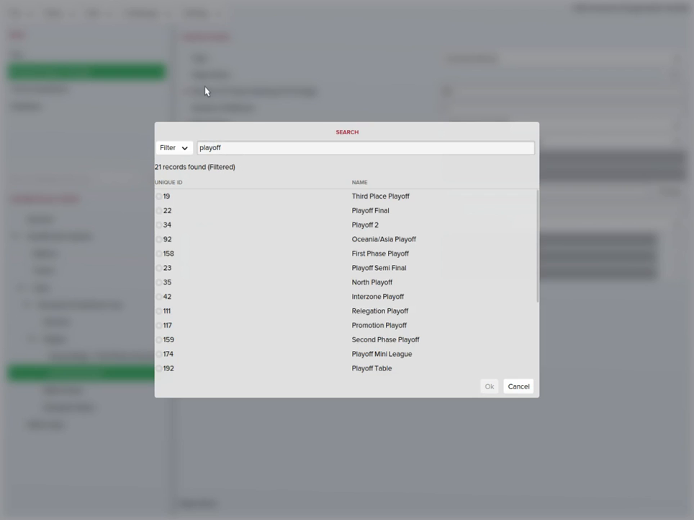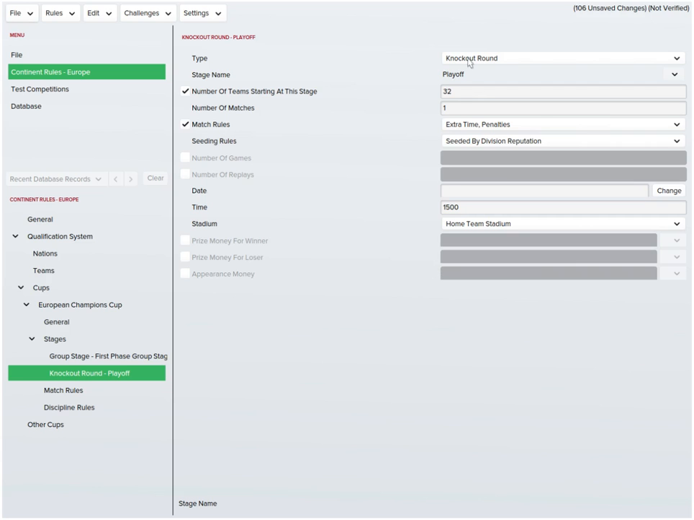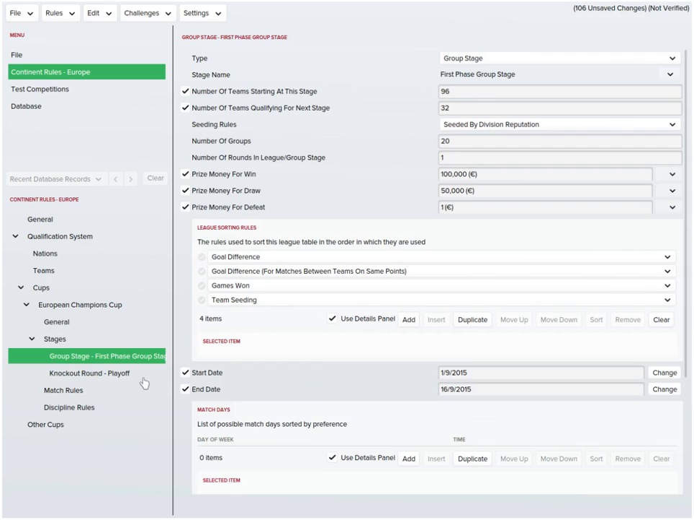Okay. No play. I'll search that. Yeah, there you go. I'll just make it a playoff. Yeah, plain and simple playoff. We'll call it like that. 32 teams starting the stage. There were already 32, so there's 64 teams.